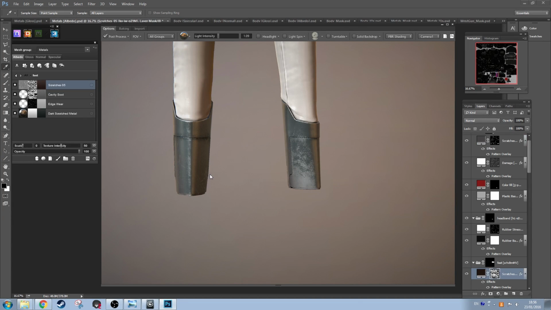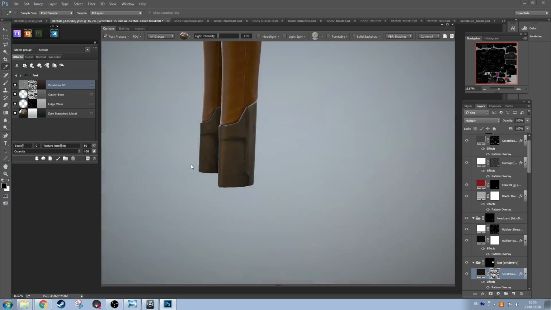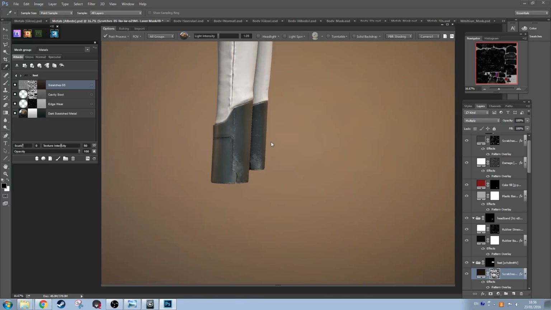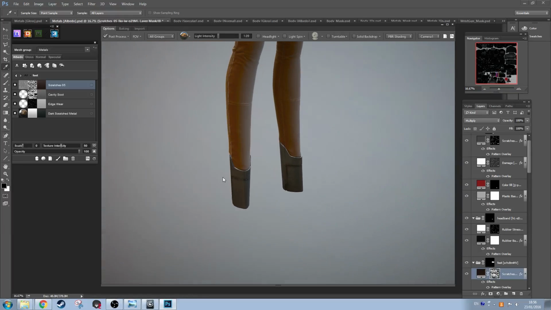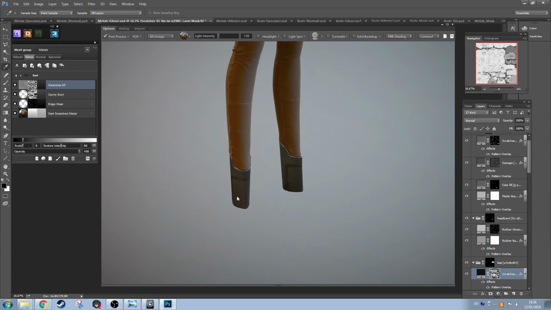So at this point, I'll save all these maps and plug everything into Marmoset. Do a few adjustments, like values of the albedo, just to make sure things aren't too bright, but apart from a few tweaks, that's pretty much everything.